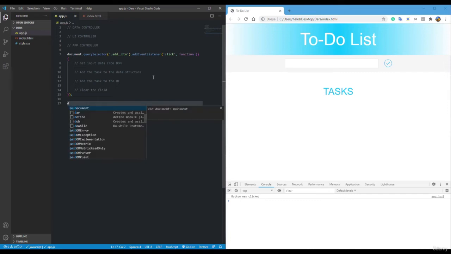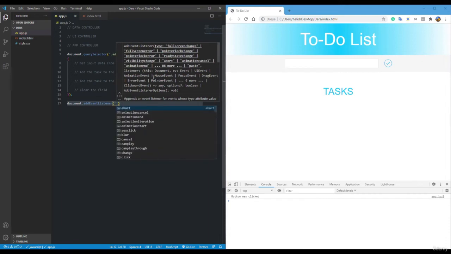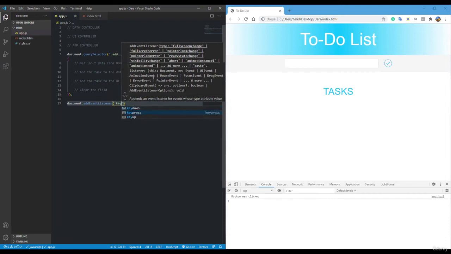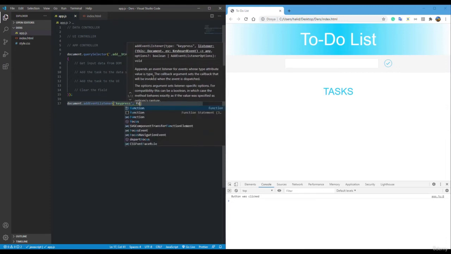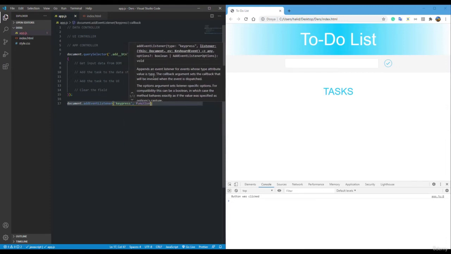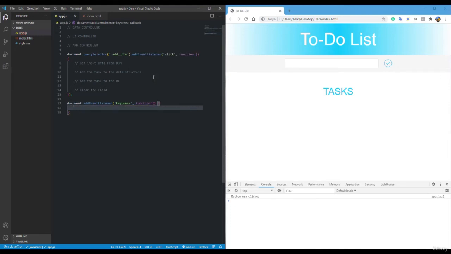So document, add event listener, key press, and function. Now the function in here can receive an argument, which is the event argument. Actually, we can use any name for this, but hey, it's an event, so what else are you going to call it? Event.